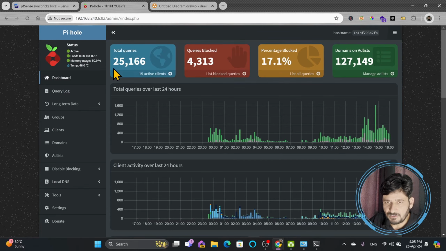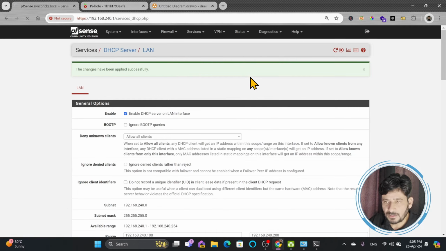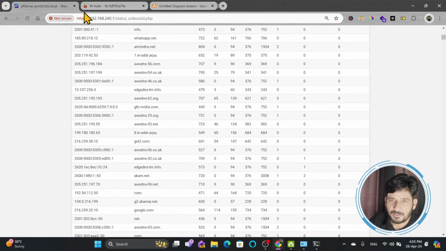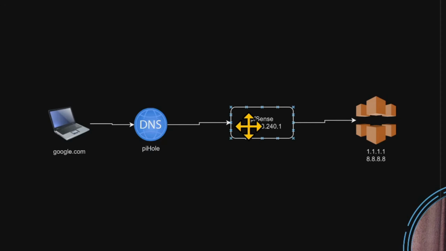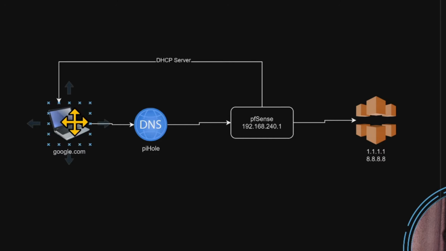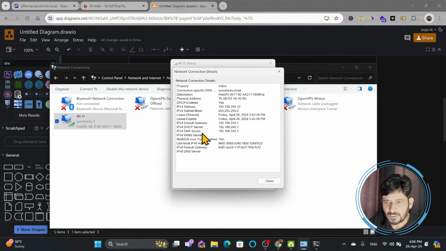But at the same time, the traffic which is coming to Pi-hole goes back to pfSense, and in the pfSense DNS resolver, these are all the DNS requests which are coming from the network through Pi-hole to pfSense. So this way Pi-hole is working here, but pfSense is in fact providing via the DHCP server. It is providing the IP address, and at the same time it is telling the clients that your DNS address will be this one.